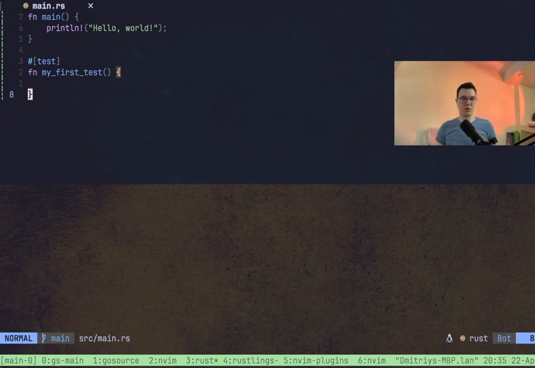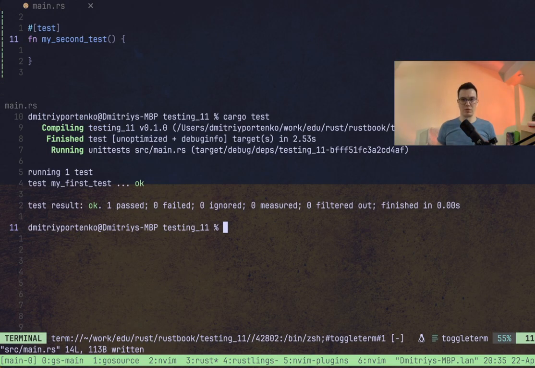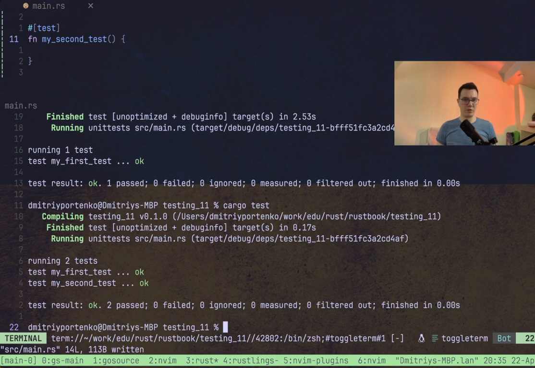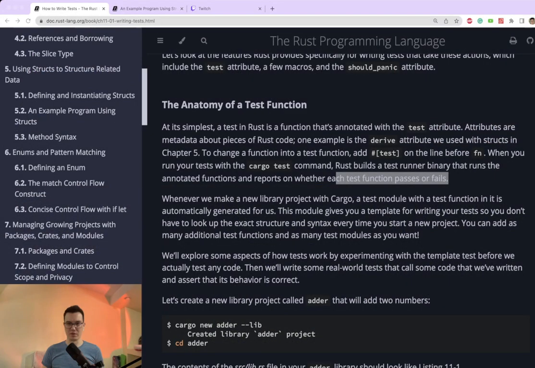And if I do, like, my second test, yeah, you see, it ran first, it ran second. No assert, so no fails. It also doesn't require any assert. As I can see, it just ran successfully and that's it. This is treated as a success.